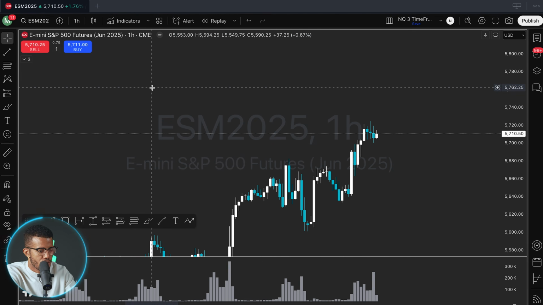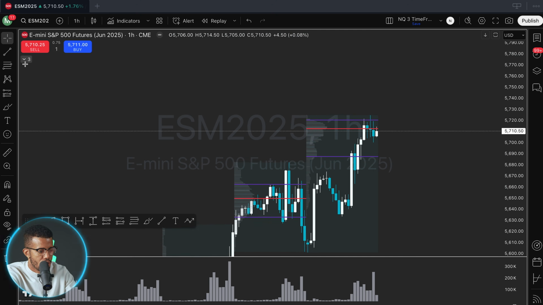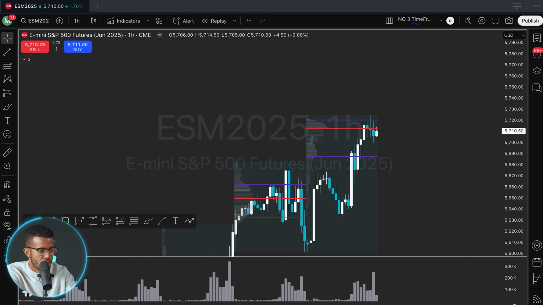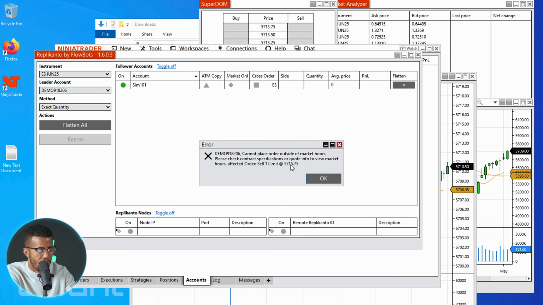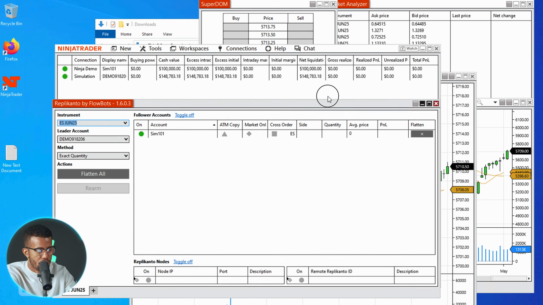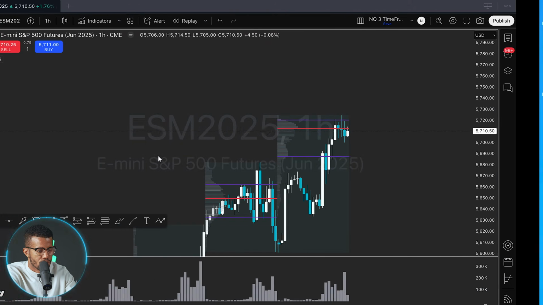If I execute a trade, maybe as a sell, I can't do a market order, but let's do a limit order here. Let's do sell 1 limit. It's rejected because the market's not open: cannot place order outside of market hours. But you can see here that it's actually trying to place the order. The orders that I'm putting here on TradingView are executing here as well. I got this little pop-up because the market isn't open right now, but that's exactly how it works. Everything that happens over there happens over here.